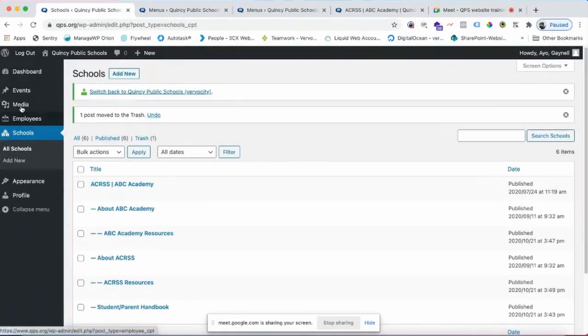That sort of ends the examples of what you can change on your page for editing and adding school pages, also employees, and adding events.